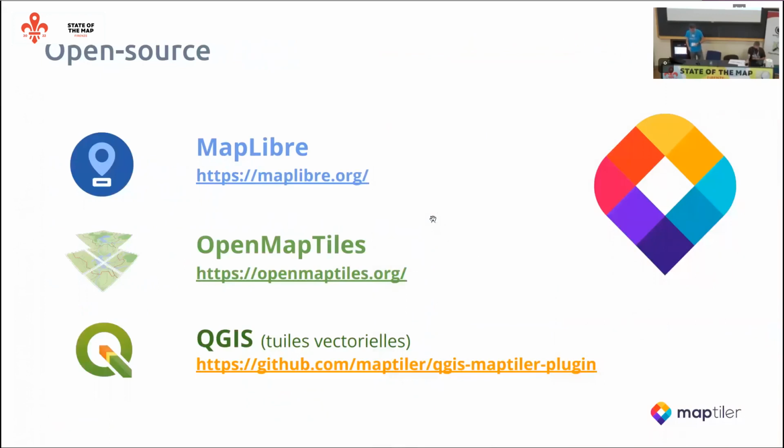So these are the open source projects I mentioned in the presentation. Go to this website and check them out. And as I said, the most important information will be at the end.